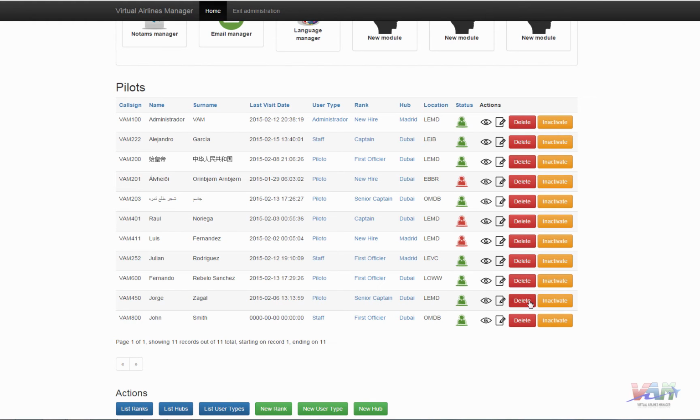Also, we can delete pilots, but it is not recommended to delete a pilot that has been active in our system. Delete should only be used to reject new pilots. You can also inactivate a pilot with one single button. When a pilot is inactivated, he cannot log into the system. We keep all the historical data from this pilot, the flights, the hours, and so on, but the pilot will not be able to log into the system. If we want to activate the pilot, we can do it whenever we want. So let's inactivate this pilot.